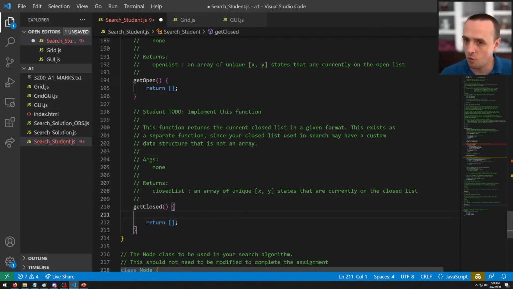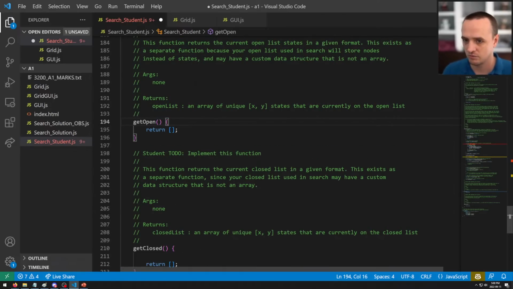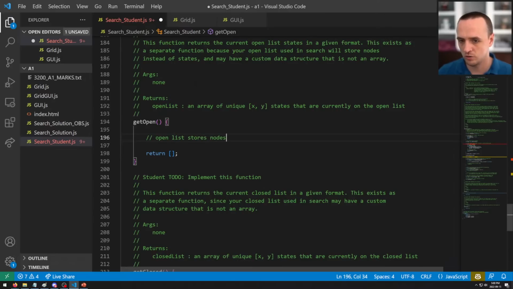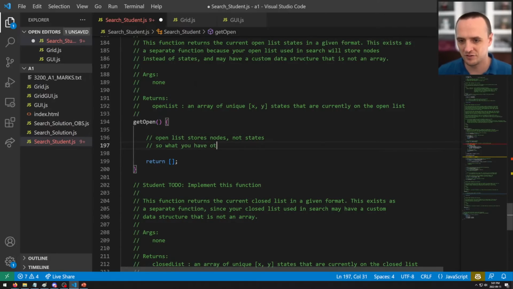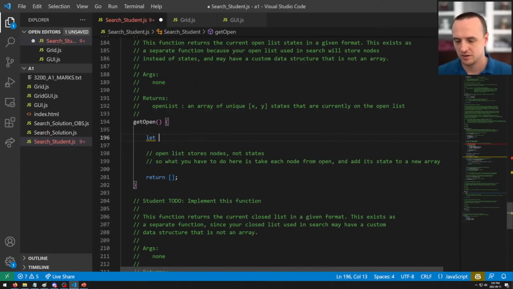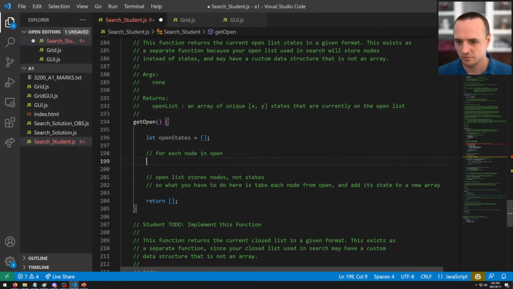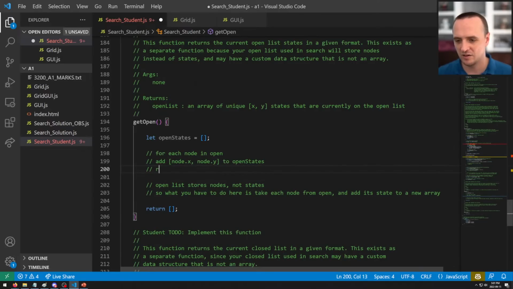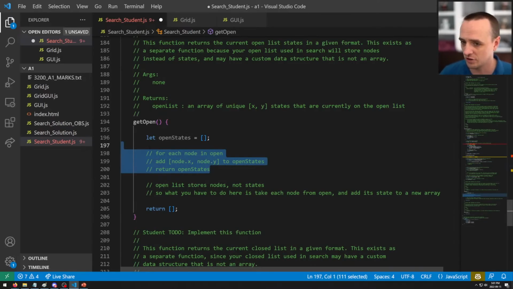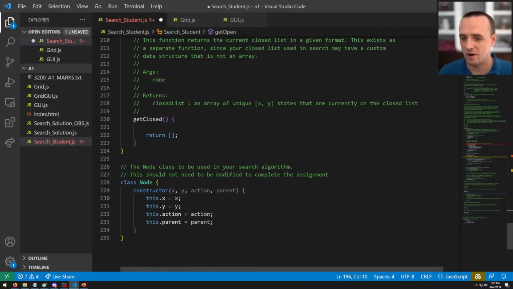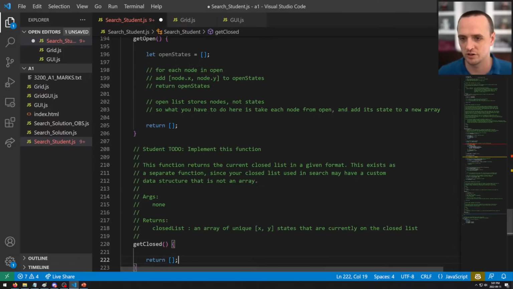Okay? However, for the open list, your open list stores nodes, right? So the open list stores nodes, not states. So what you have to do here is take each node from open and add its state to a new array. So you could say let openStates equal a new array. Then for each node in open, add node.x, node.y to openStates, and then return openStates. This is the entire function, and you have to do this for getOpen. However, if you already have the closed list as that, then you just need to return the closed list. Otherwise, you would have to do something similar down here.